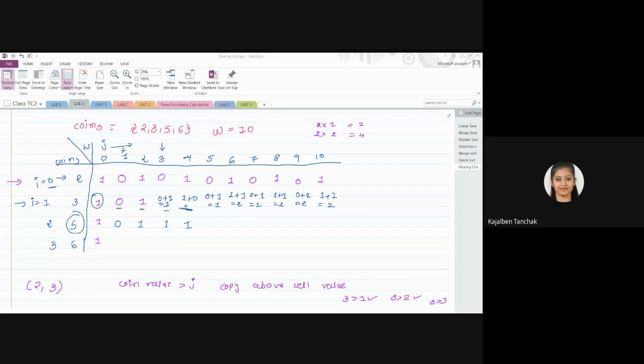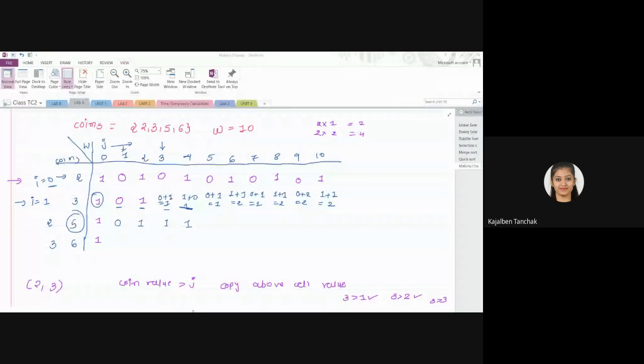Okay, so I guess everyone has solved this example. Let me write down the answers and let us verify whether you get the correct answers or not. Here 5, copy the above cell value. 1 plus 5 minus 5, answer is 2. 2 plus 6 minus 5, go to column 0, answer is 0. 2 plus 0 is 2. 1 plus 1, answer is 2. 2 plus 1, answer is 3. 2 plus 1, answer is 3. 2 plus 2, answer is 4.